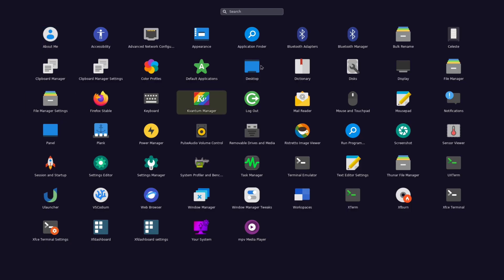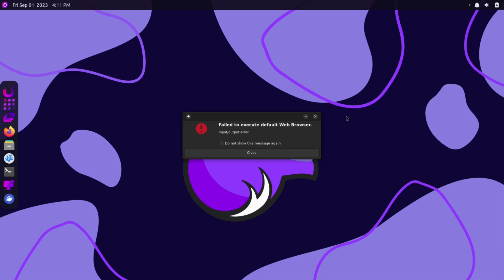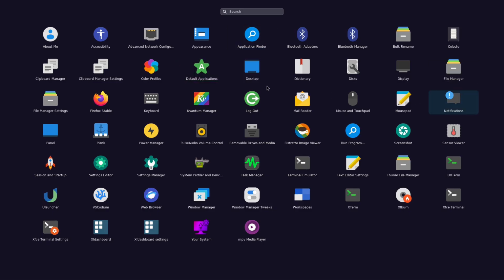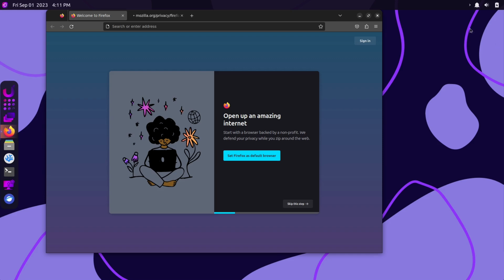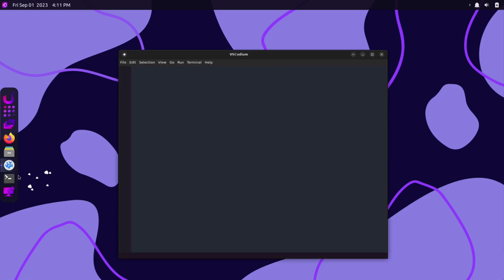So that's very interesting. Let's try that web browser again. Yeah, there's some problem with that. I bet Firefox should work for us, though. So we have Firefox. The default web browser does not seem to want to work, so that is a little bit of a concern to me. Firefox does work, though. We have VS Codium, and let's go ahead and have a look at, not VS Codium.